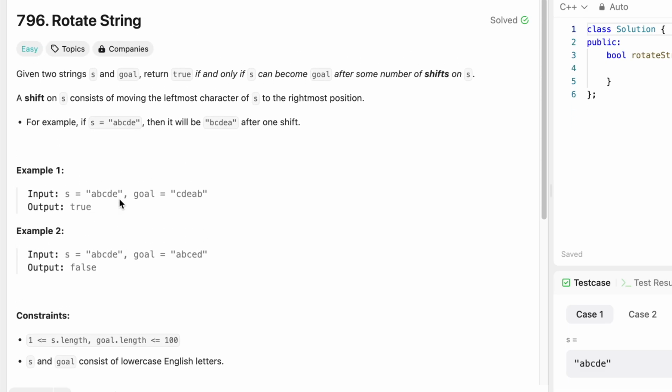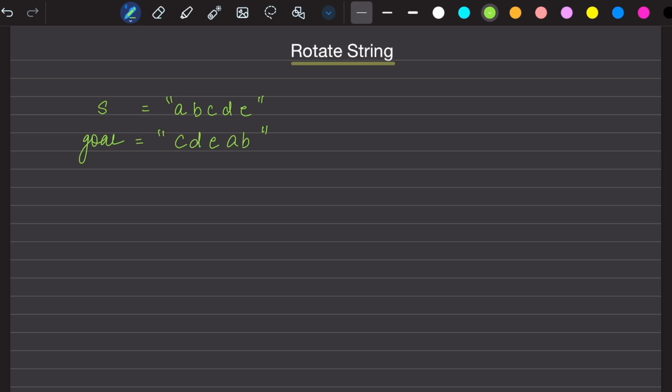So let's move to the intuition part. We have this string, and we have to make it like goal. If you see how many times it is rotated, it is rotated two times, because these two characters are at the end. The first brute force approach will be to try every rotation.